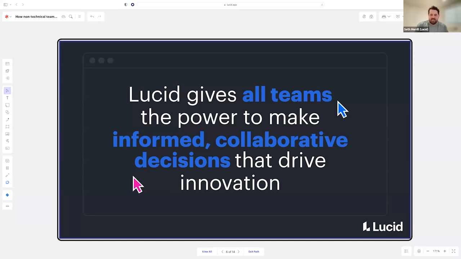How do I build these similar types of things for my own team? We have many examples and resources that we can share with you for HR teams, for marketing teams, for sales teams, to help you build boards and diagrams and documents exactly like this.